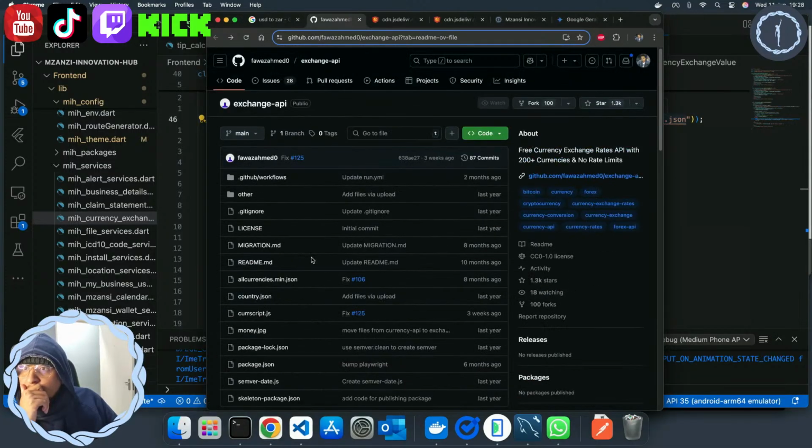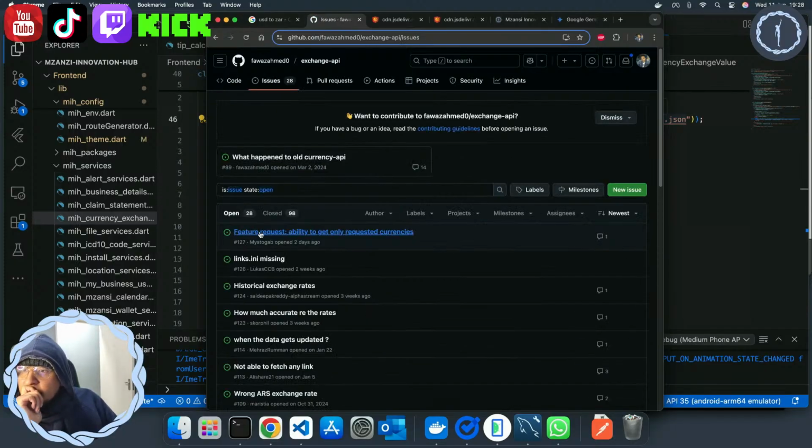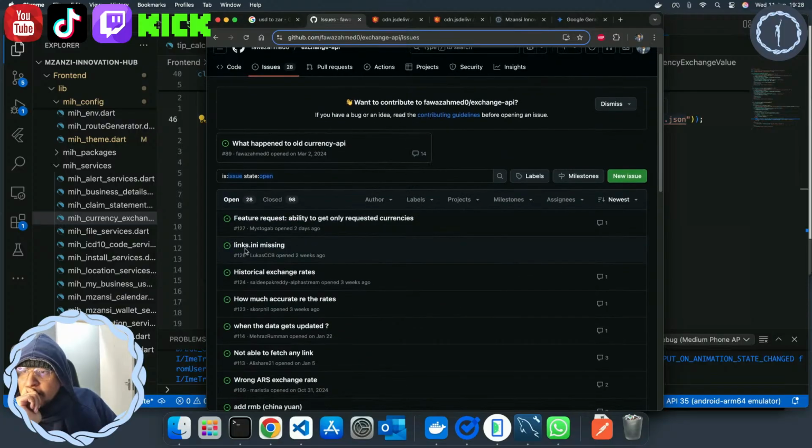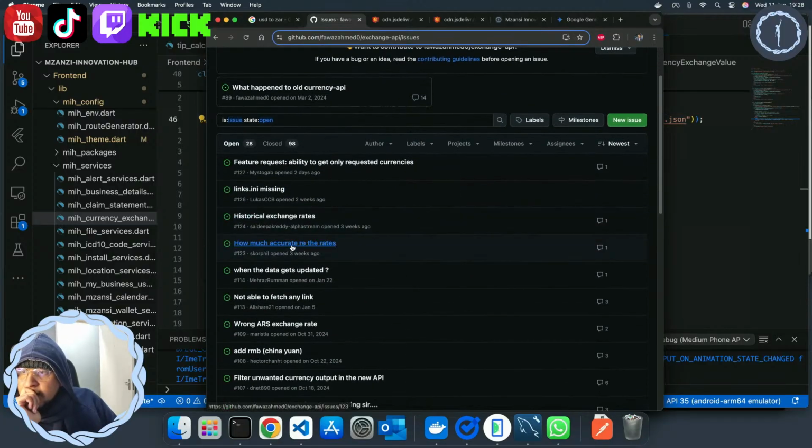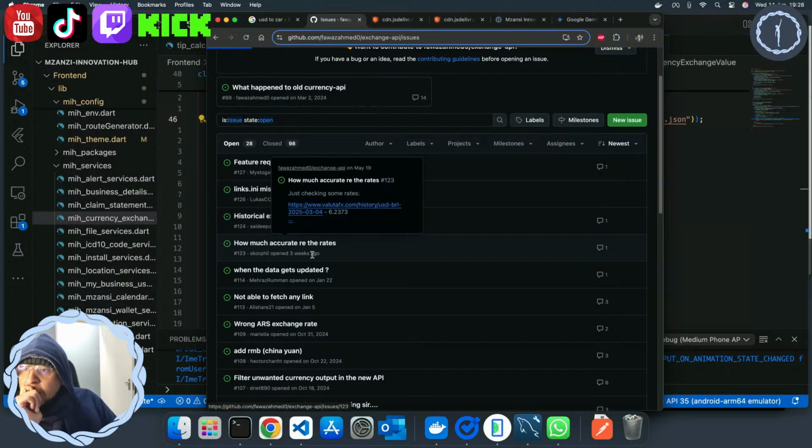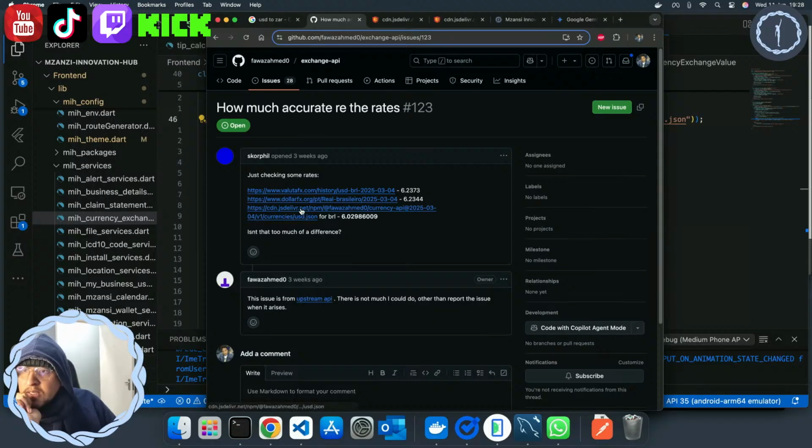I wonder if we can ask questions. Issues. To get only requested currency. Missing this. Historical exchange rate. How accurate are the rates? I think this is the question that we are asking.